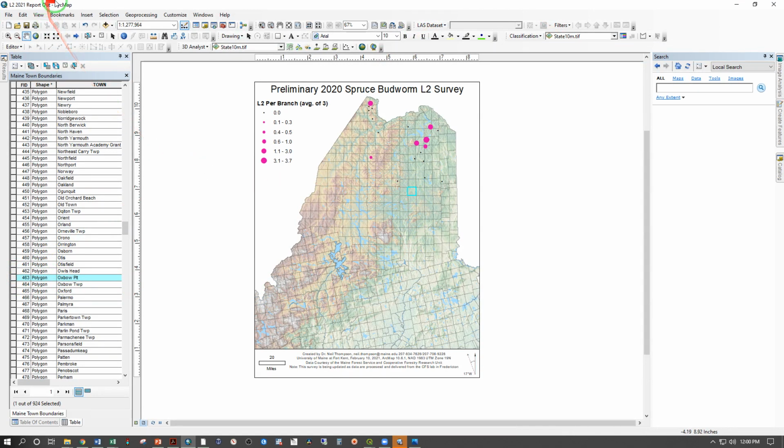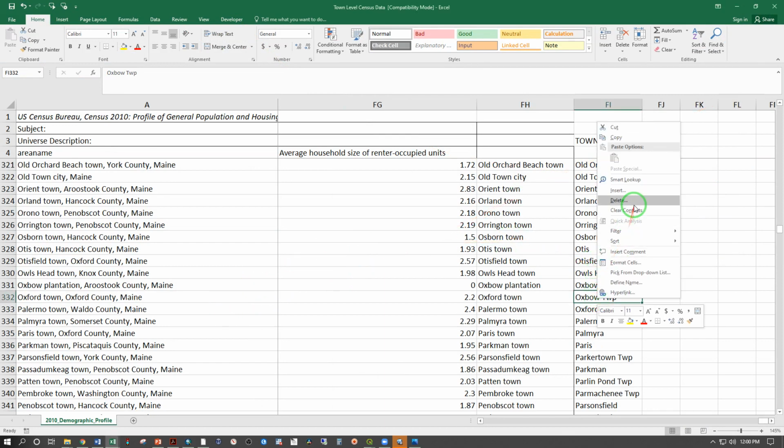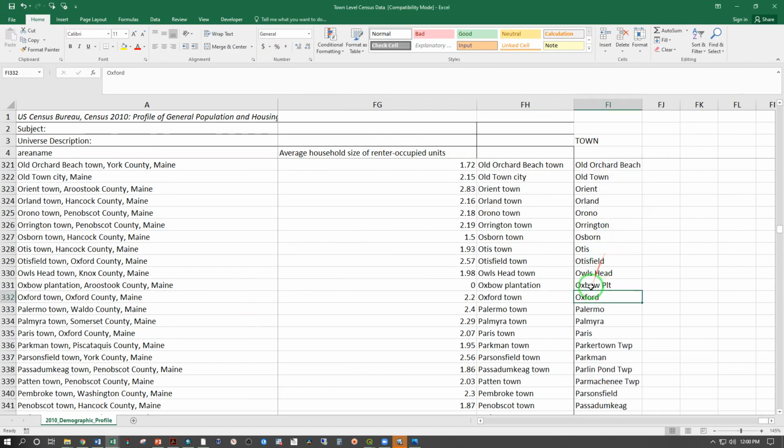Sorry, this is different software than you're used to. This is ArcMap. I'm using this because I built the whole map in that software and I happen to have the towns on it, so I'm using that to check the data quality. So now I know that Oxbow Township is the one that I don't want. That can go away. Oxbow Plantation, Oxford Town, Oxford, Palermo.